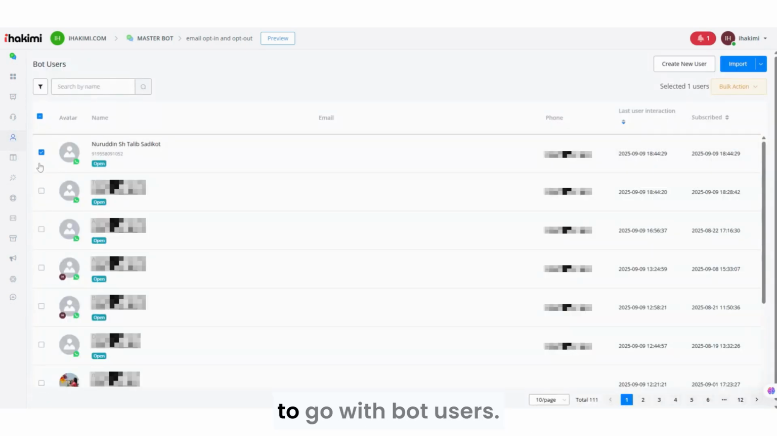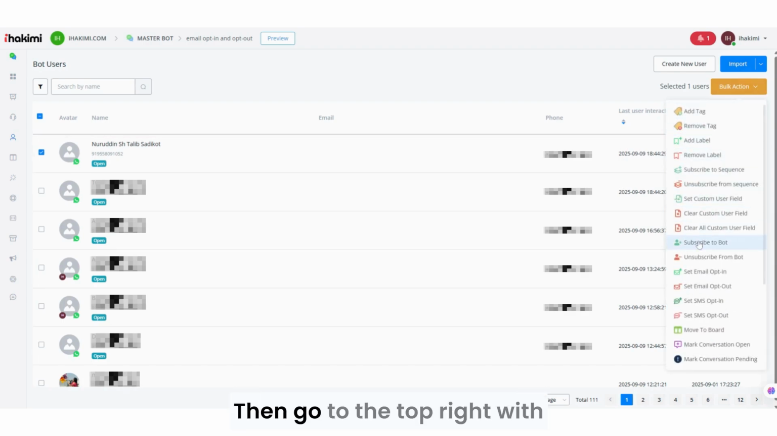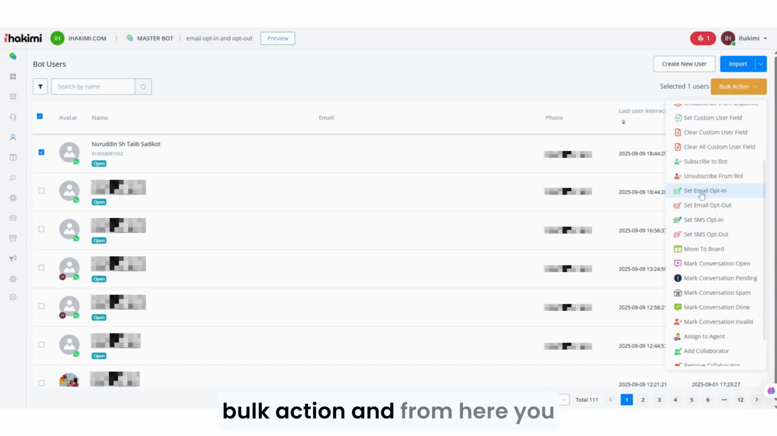Another option would be to go with bot users. Use the checkbox to select a bot user or bot users, then go to the top right with bulk action, and from here you can also set the email opt-in and their email opt-out. That's it for the video.